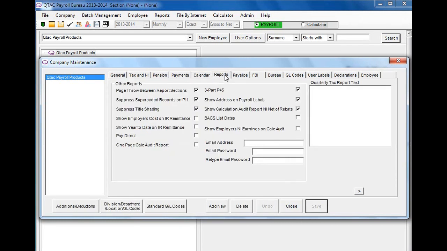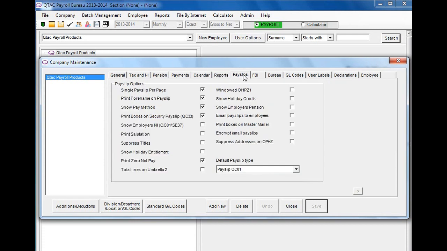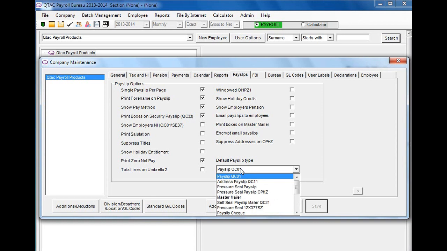The Report section allows extra features to be shown on the reports. Please have a look at these as they are only useful to some companies. The Payslip section is exactly the same, as in it has extra features which can be shown on the payslips. You can also within the Payslip section choose your default payslip type.